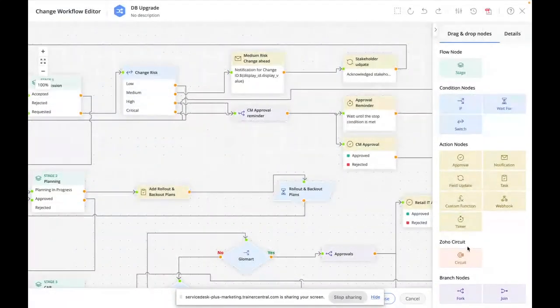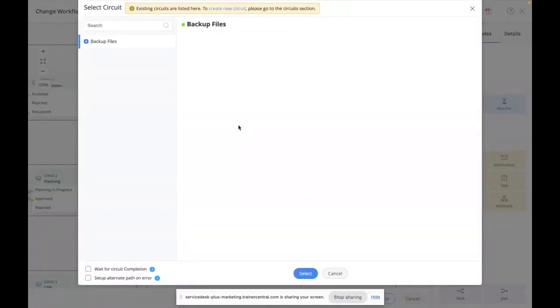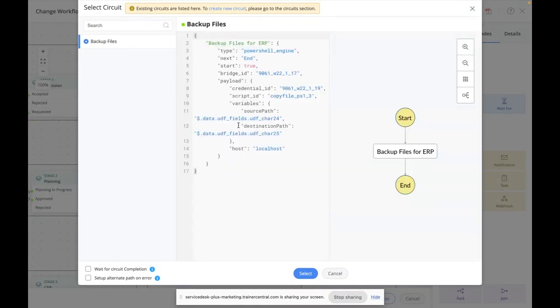Now, here's one of the most powerful nodes that we have, which is Zoho Circuit. Zoho Circuit is a single touch workflow automation, right? Through that you could execute functions within even your local network applications. You could run database queries, you could run PowerShell scripts in your Windows machines, you could run Active Directory actions. You could do all of these through Zoho Circuit.